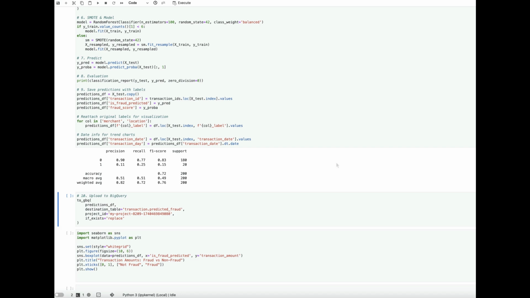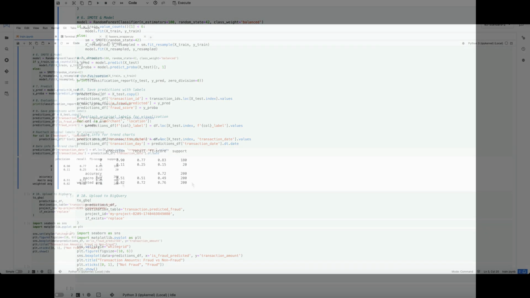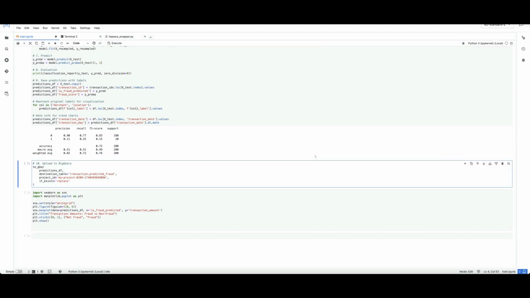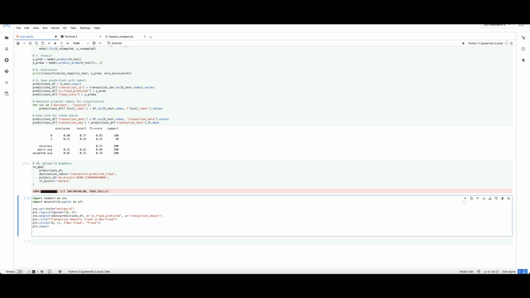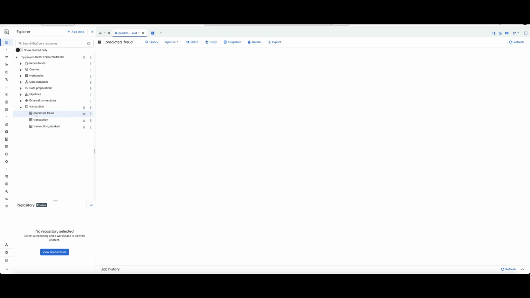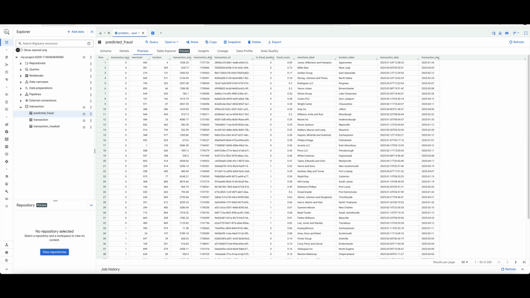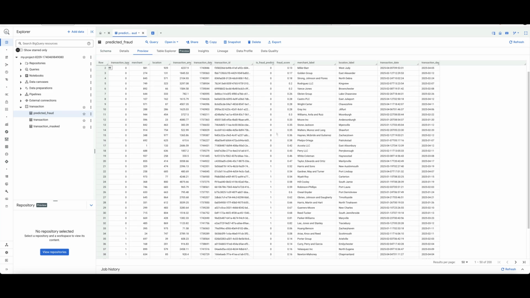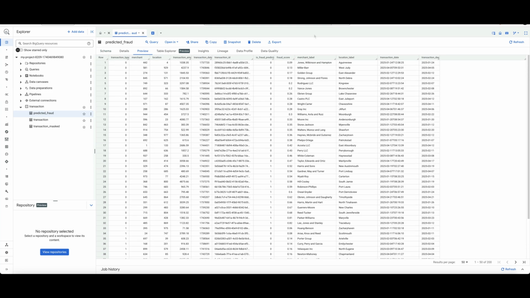Now that we've trained the model, let's talk about how we put those predictions to work. After evaluating the model, we generated fraud predictions and confidence scores for each transaction. These predictions are then written back to BigQuery, creating a seamless handoff from training to analysis. And here's where things get exciting.